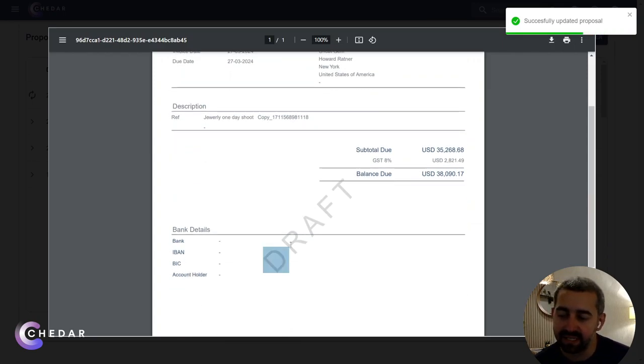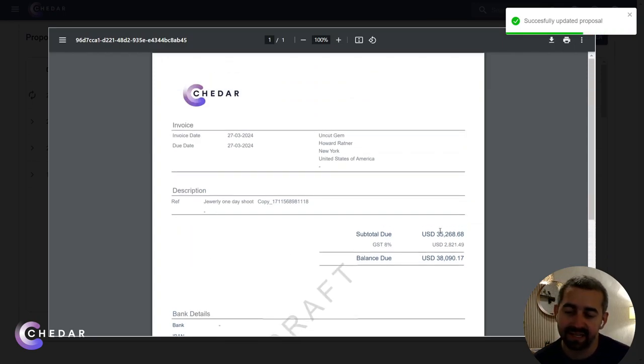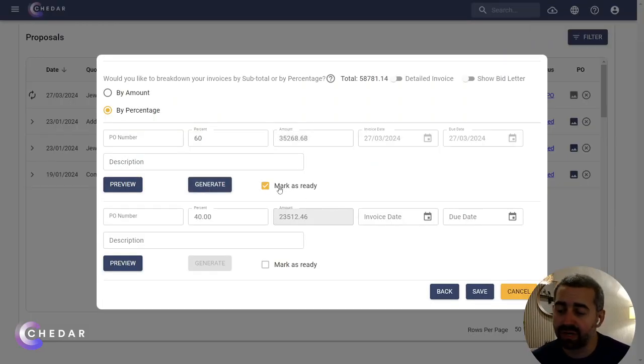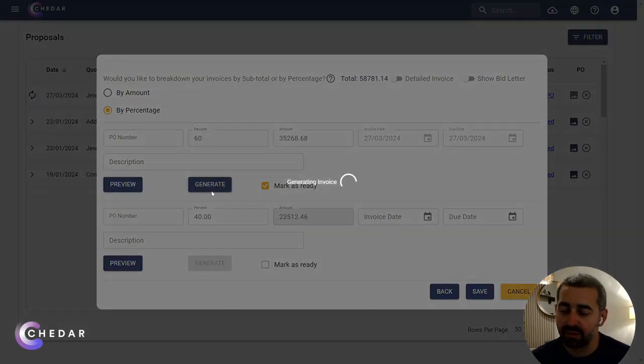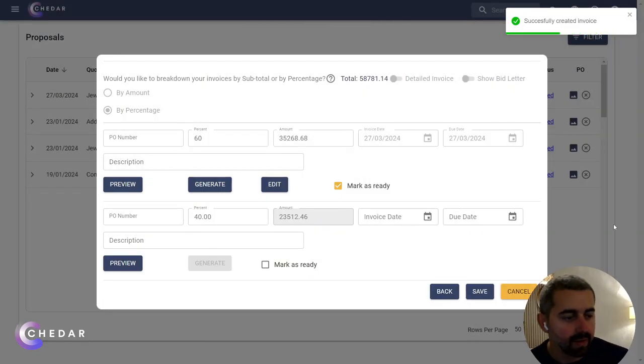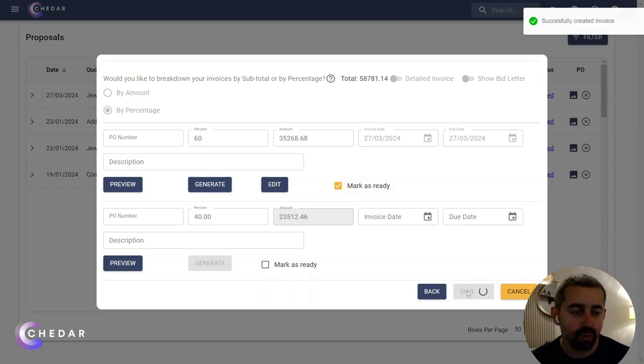And here you see the gray draft button that indicates that this is not a finished invoice. If you're ready to create the invoice, you click on mark as ready and generate. But before that, keep in mind that you can have a detailed invoice, showing you the list of the budgeted cost lines, and you can also add the bid letter to appear on this invoice. So once you're happy with everything, you click on generate, which actually generates the invoice, which you can easily download by clicking the button.